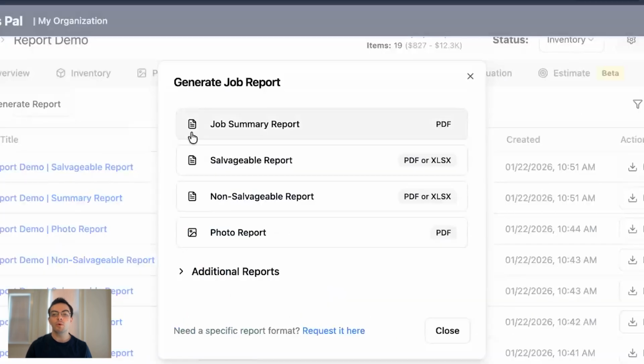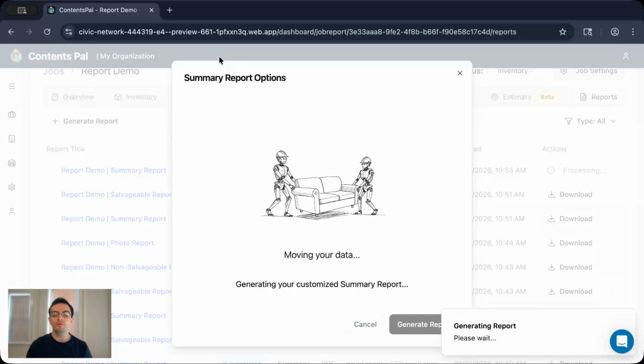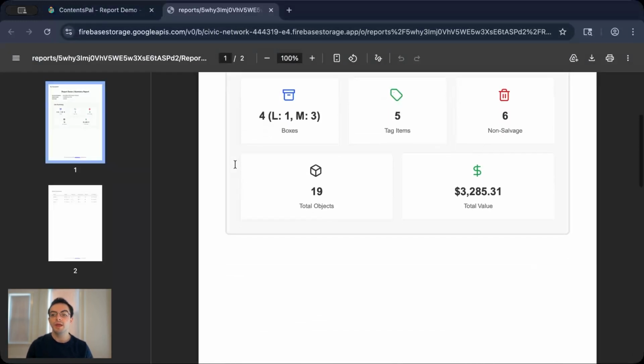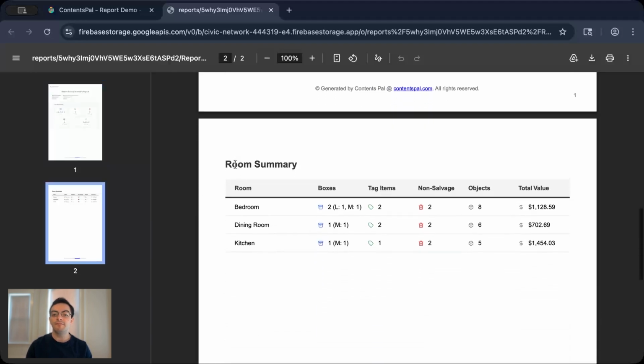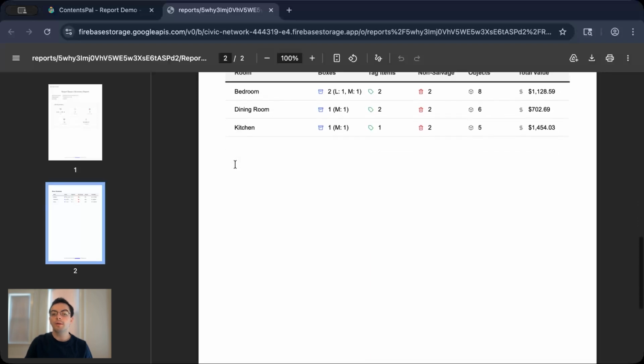The first type of report is the Job Summary Report. This gives you a high-level overview of the entire job, including statistics by rooms, item counts, and cost summaries. The report is PDF only and is useful for quick overviews to share with stakeholders or build estimates.